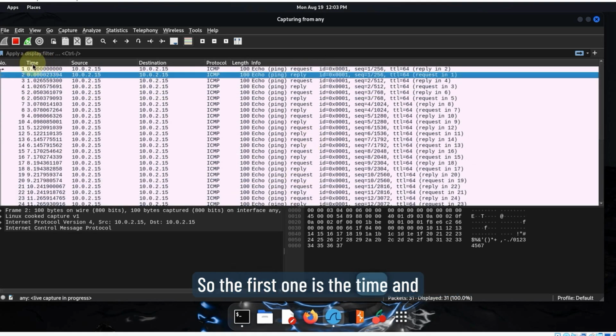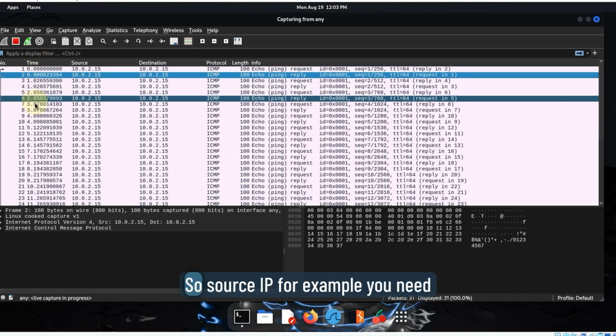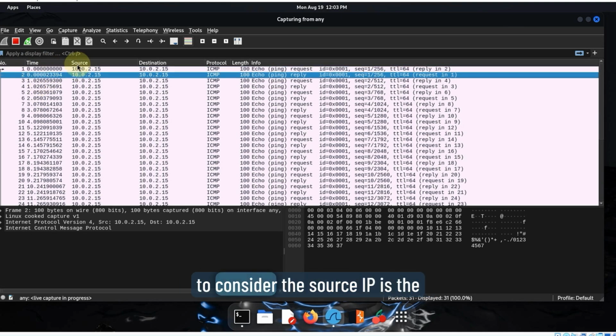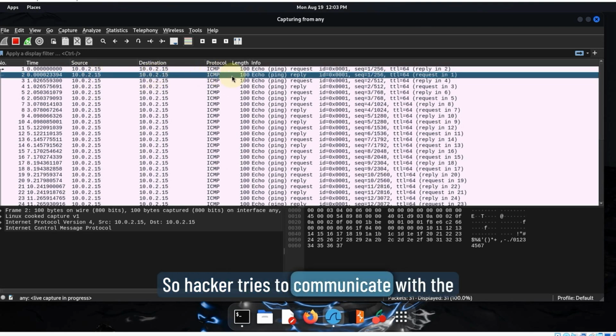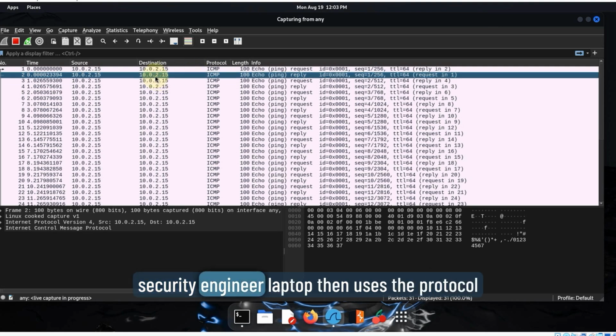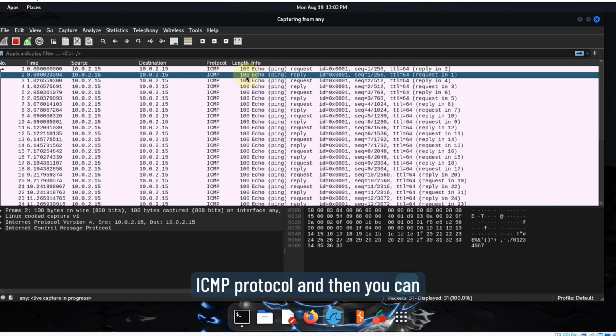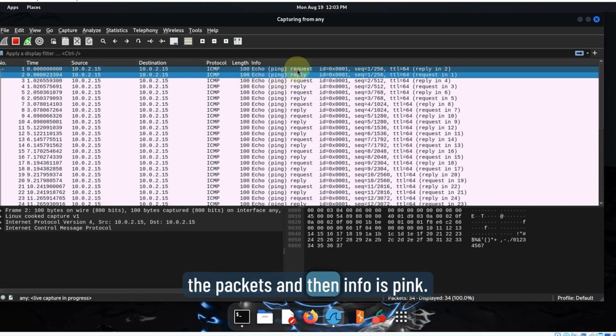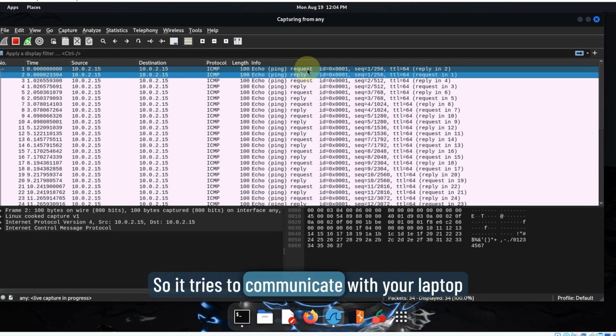The first column is the time, and the second one is the source IP. For example, consider the source IP as the hacker's IP. So 10.0.2.5 is the hacker's IP. And then the destination IP; consider the destination IP as a security engineer's laptop. So the hacker tries to communicate with the security engineer's laptop using the ICMP protocol. And then you can see the length of the packets; 100 is the length of the packets. And then the info is ping, so it tries to communicate with your laptop.